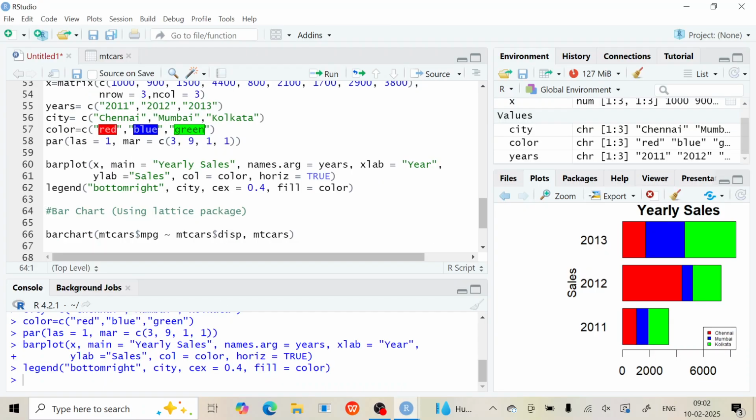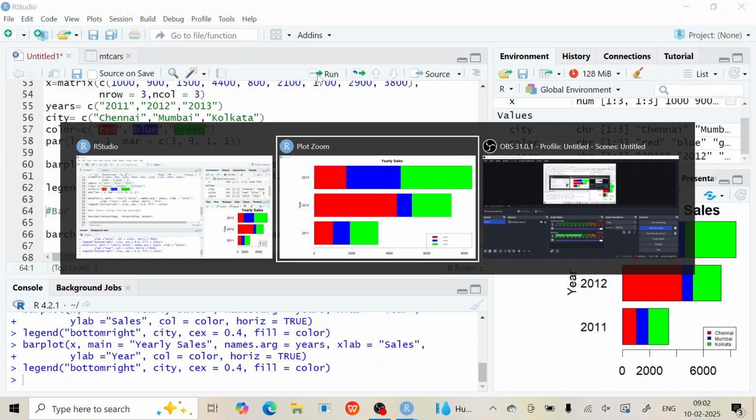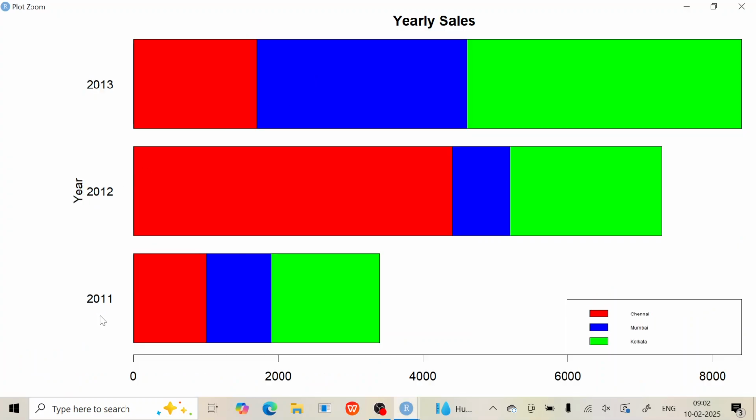So let me change this. X label is equal to sales and Y label is equal to year. So you have to change this and give. Okay, so let me execute this again. So now you can see in the y-axis year is printed and in the x-axis sales is printed.